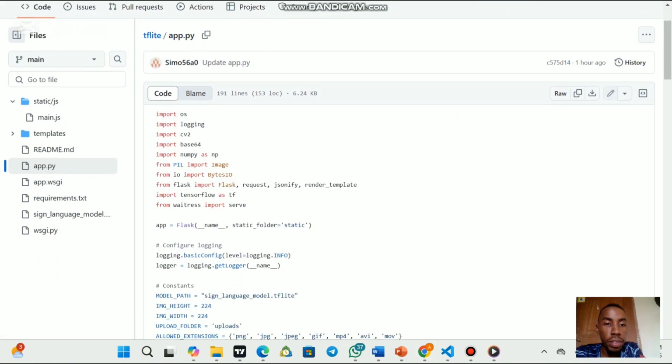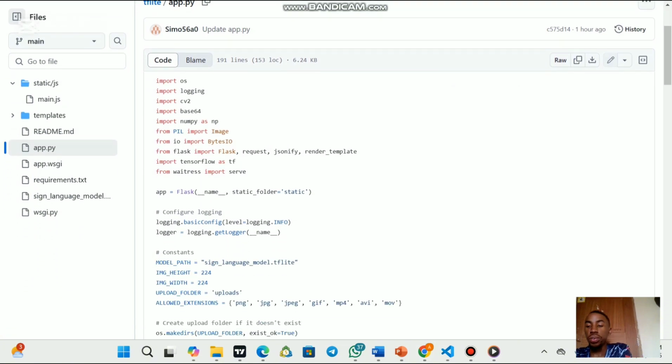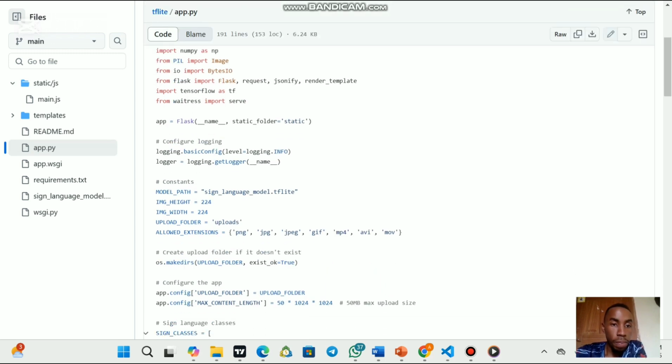Hello everyone, my name is Atari Brian and I'm going to take you through our Flask-based API for sign language translation using the tflite model. So we are going to go through this PY file step by step.